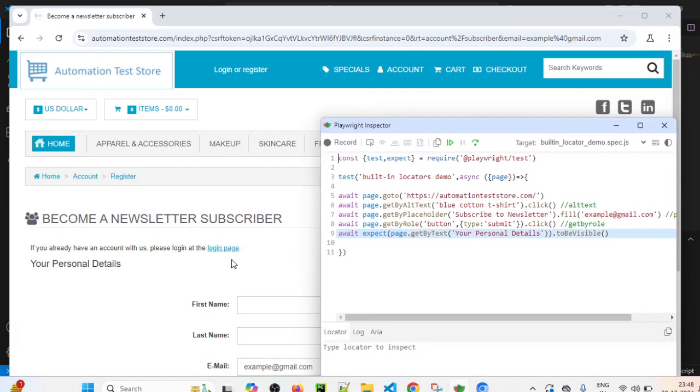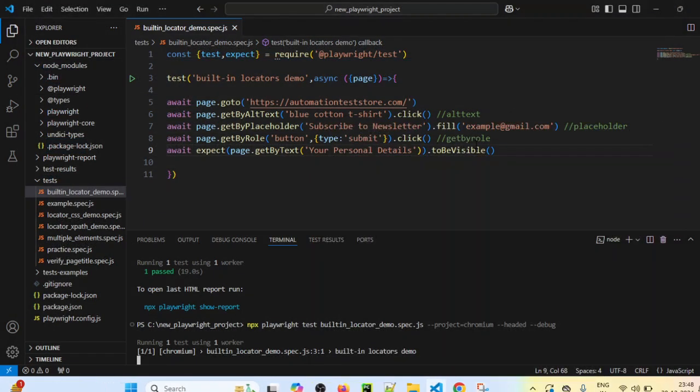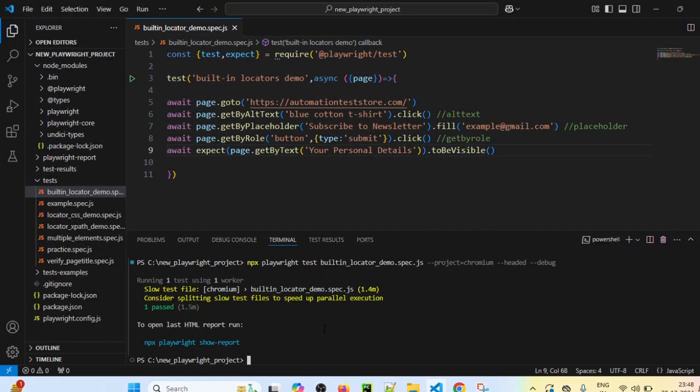In the validation point, we are verifying this get by text method to check your personal details is present on this web page or not, to be visible. If it is visible, that means our test case is passed. So let's click on this next button and our test case is successfully passed.